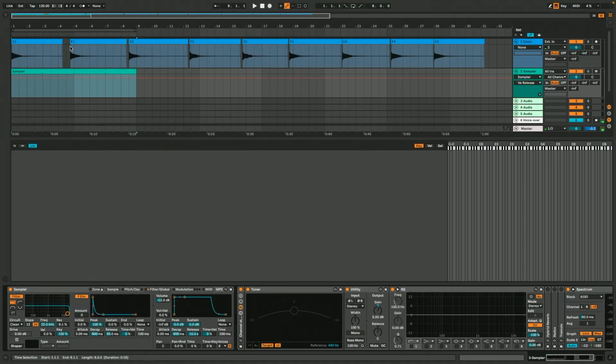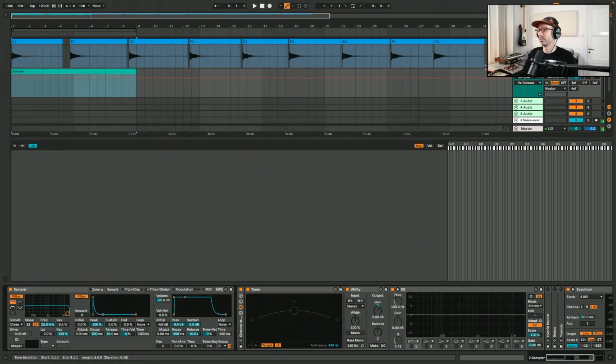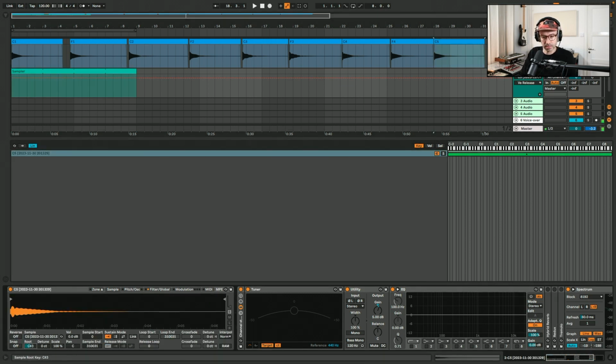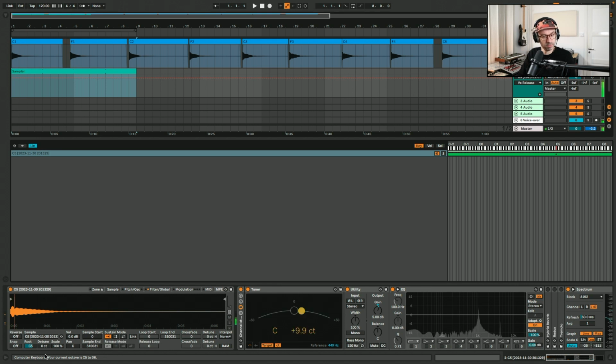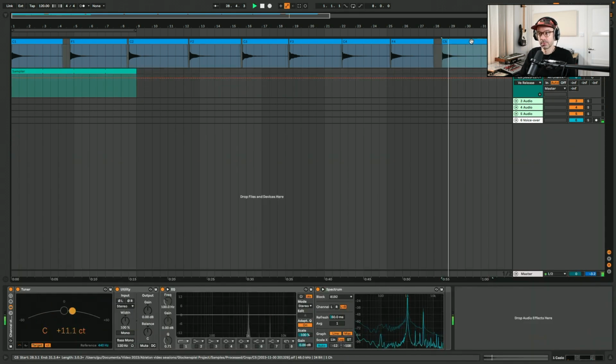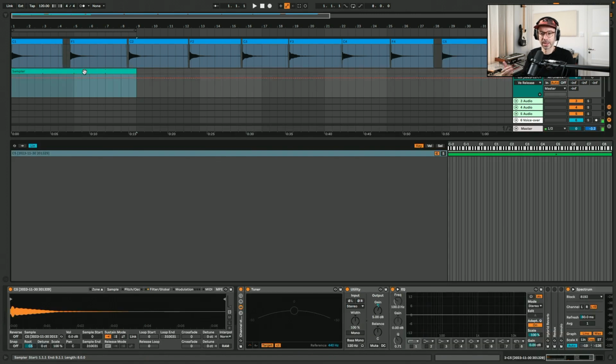But maybe it's better just to explain it by doing it. So let's start with the first sample, and let's start with the highest sample actually. I want to set the root to C5, because that's what it is. If I play a C5 on the keyboard now, this is how the sample sounds. So if you play the sample, it is correct. We're playing at the same note.